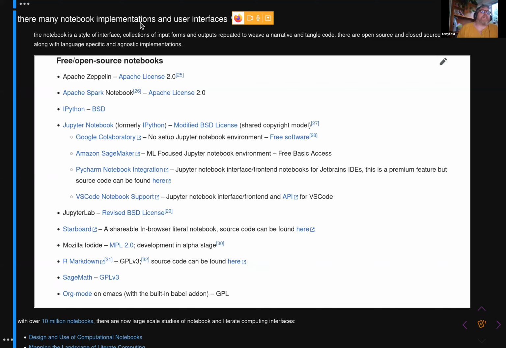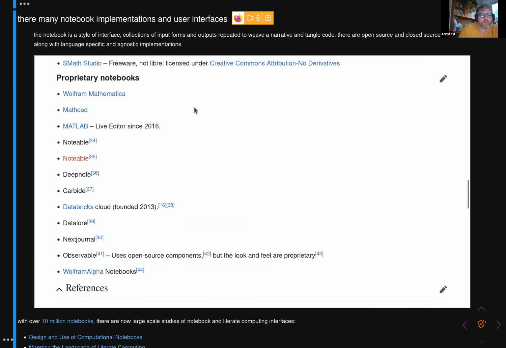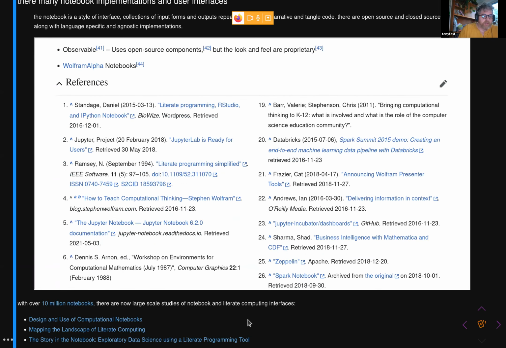And Jupyter isn't the only tool in town either. Depending upon what language you use or what systems you prefer, there are free and open source solutions. There are proprietary solutions. And there are a lot of different options for people to compute in notebooks, with the ultimate goal being that interactive conversation with a computer about your science. At this point, there are at least 10 million notebooks online. People can do large scale studies.